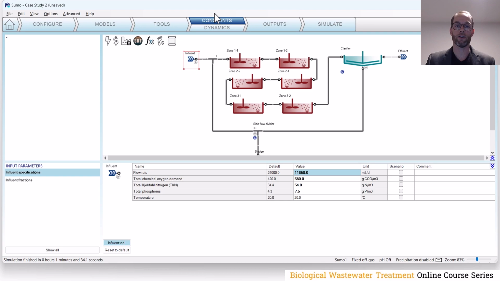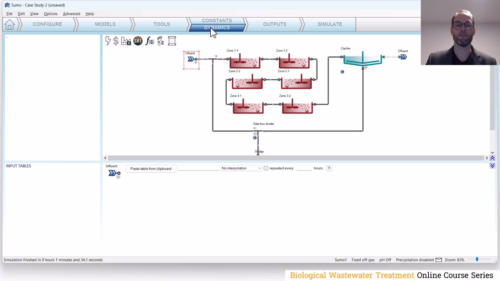What we're going to do now is look at importing these flow and loading characteristics, but in a dynamic table. And so this dynamic table we're going to paste into this section of the Sumo simulator using data that we're going to get from Excel. So with that, we'll move over to Excel.